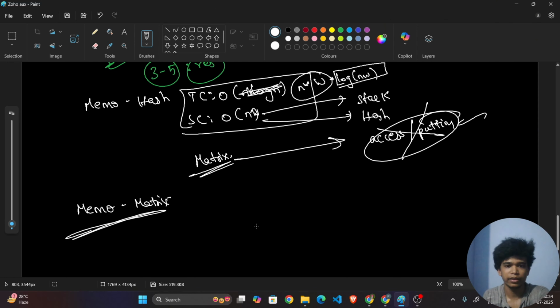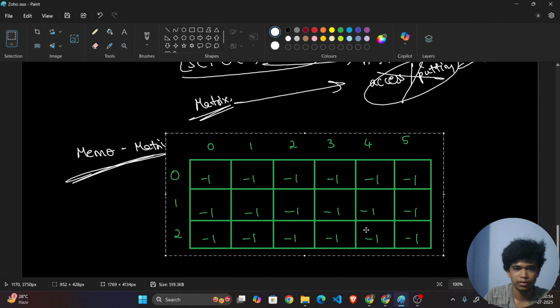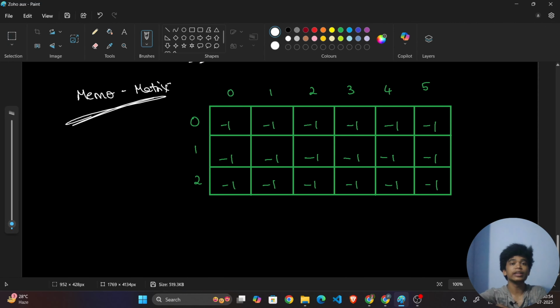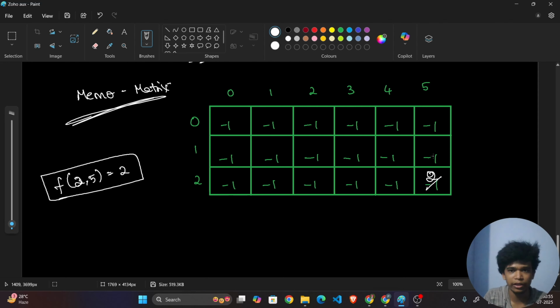So let me take the matrix here. Fine. Now this is going to be my matrix. In this matrix, I will be storing each and every value. Like if I am encountering f of 3, 5 with a result of something like 2, then I will go to 3, 5 here and change it to 2. Initially everything will be -1, and whenever I find a result for any function call, I will immediately store it in my matrix.